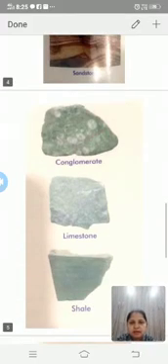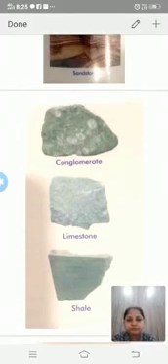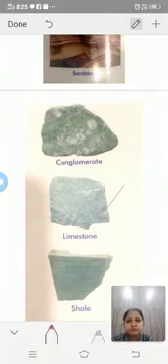Next one is limestone. Limestone is a sedimentary rock composed primarily of calcium carbonate in the form of the mineral calcite. Calcite was once a part of animal shells. It is mostly white, grey, and buff to black and red. Chalk is also a type of limestone.